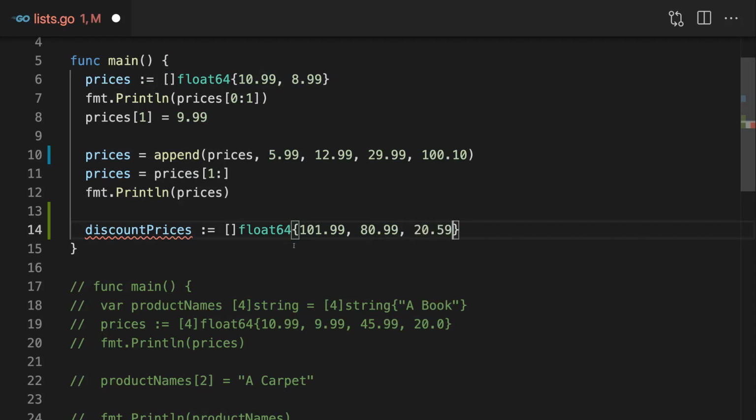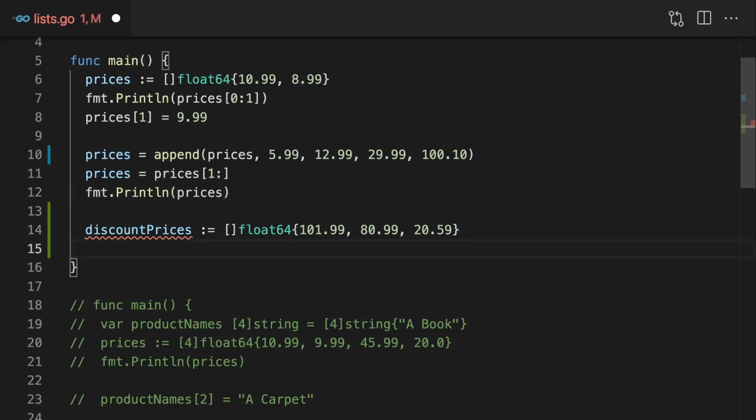Something like that. Now we might want to merge discount prices into this prices slice. Of course, here it's just an example, but it is highly realistic that you will have some applications that need to merge different lists. For example, existing users with a list of brand new users that signed up during the day. And you can use the append function to perform such merges as well.